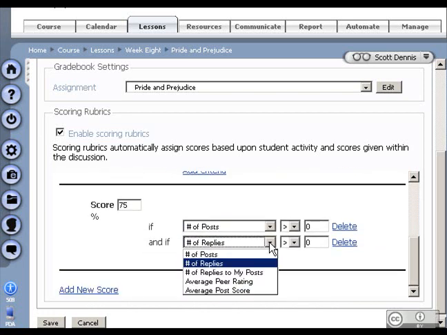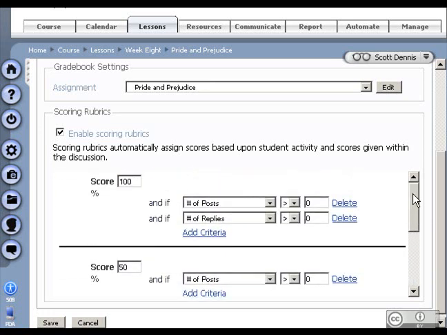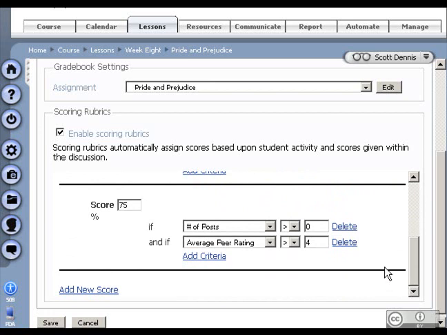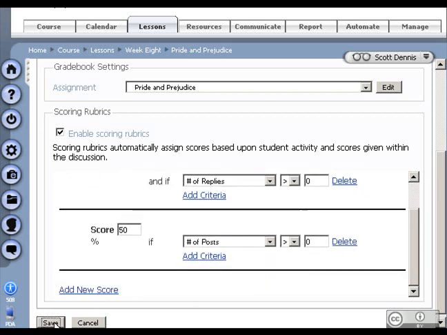made a number of replies to my posts, or if their average peer rating or post score is above a certain point. So I could say if their average peer rating was higher than, say, 4, then they need to get points for it. That would, of course, mean that I was using the peer rating in the forum. But anyway, I set these multiple scenarios up here, and I can delete one if I want to as well. Okay. And I hit save.